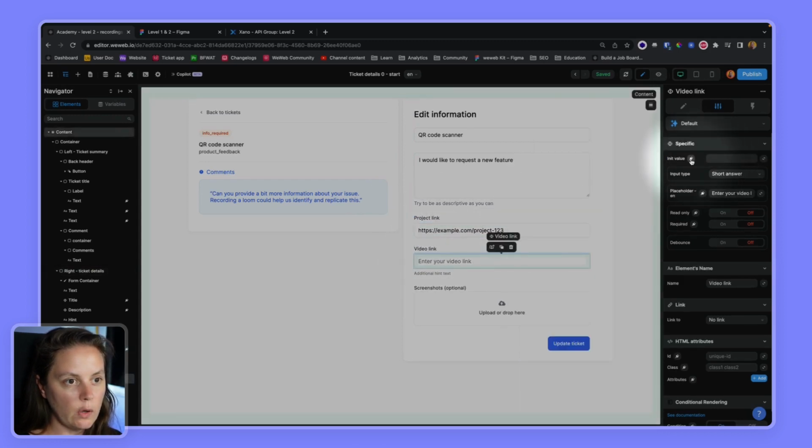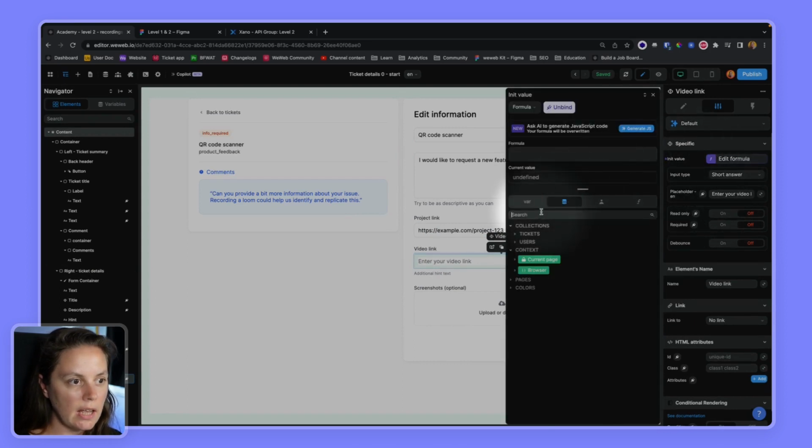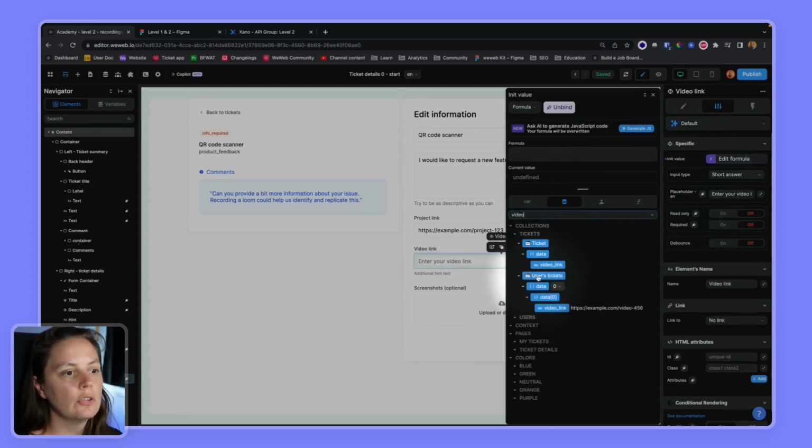But here for video link, watch what happens. We have this placeholder and we bind to video link, except the field is empty. Our placeholder is still displayed if the value is empty in our database.